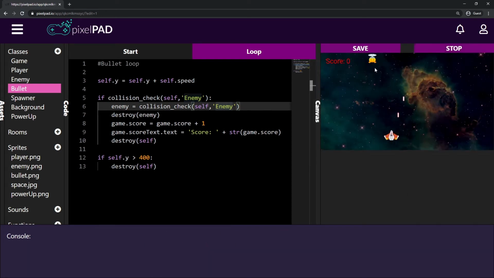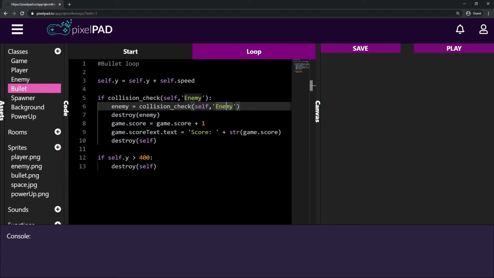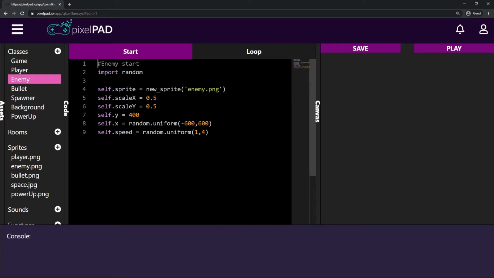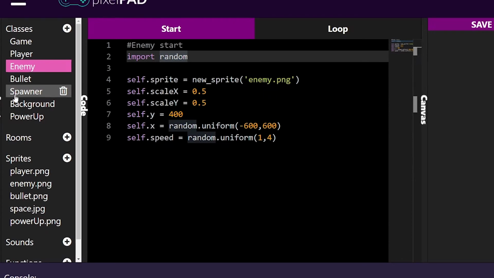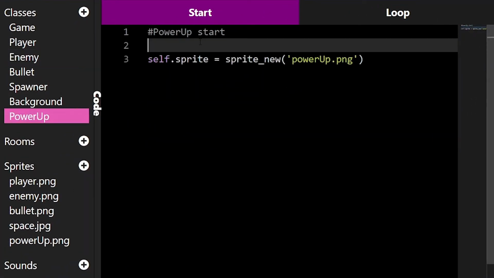But yeah, so now my timers are all working, but my power-ups is still being spawned in the middle of the screen, so that's easy to fix. Let's go to the enemy, and you can see here what we did to bring the enemy to the top and to give it a random position on the X, right? And here we have to import random at the top, so for the power-up, we can do the same thing.